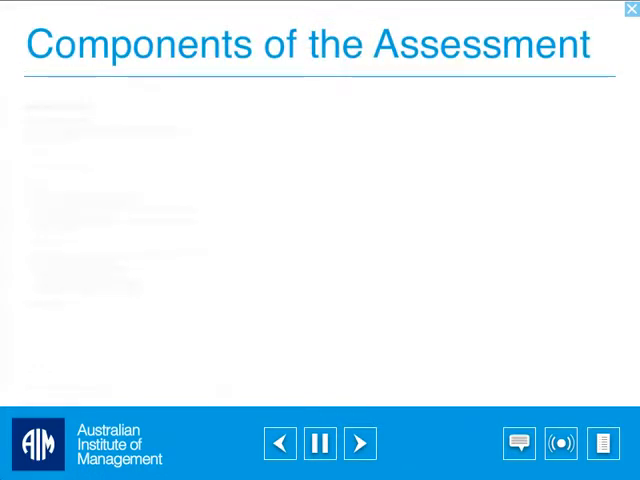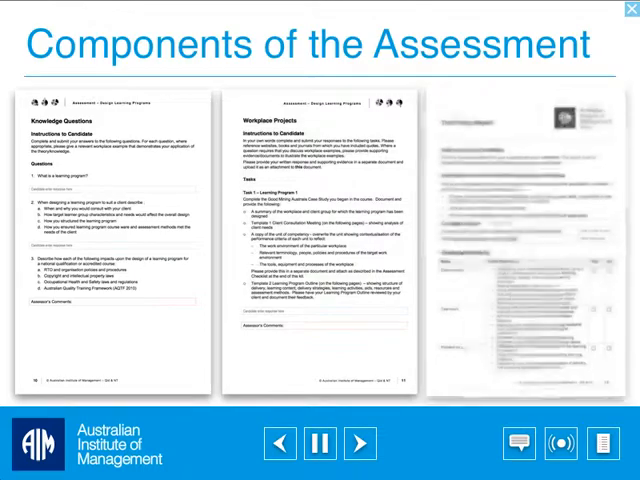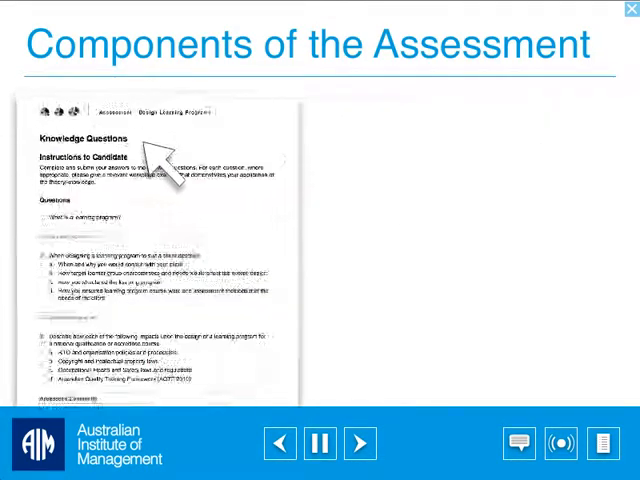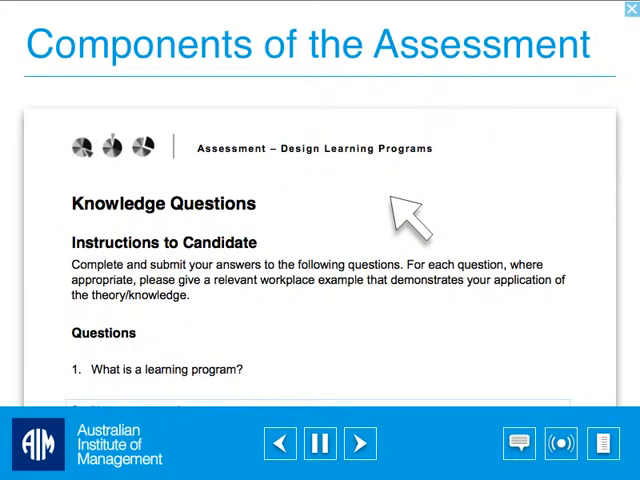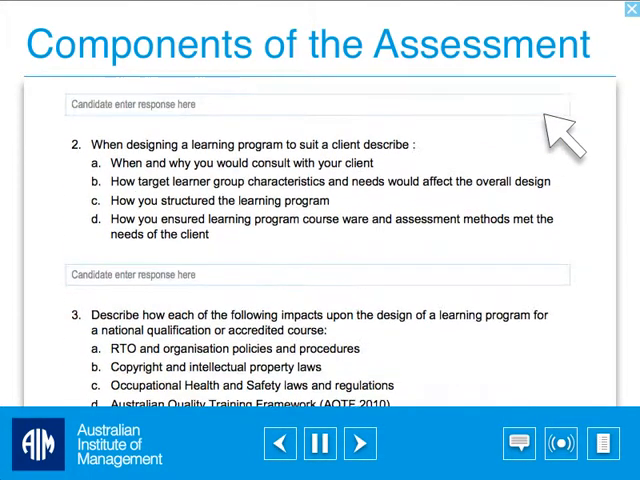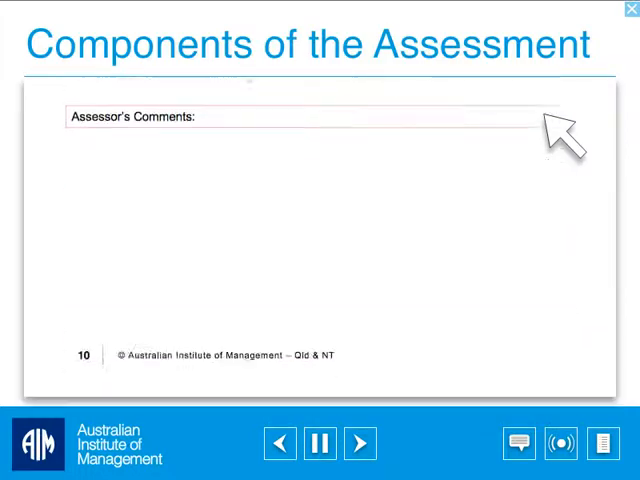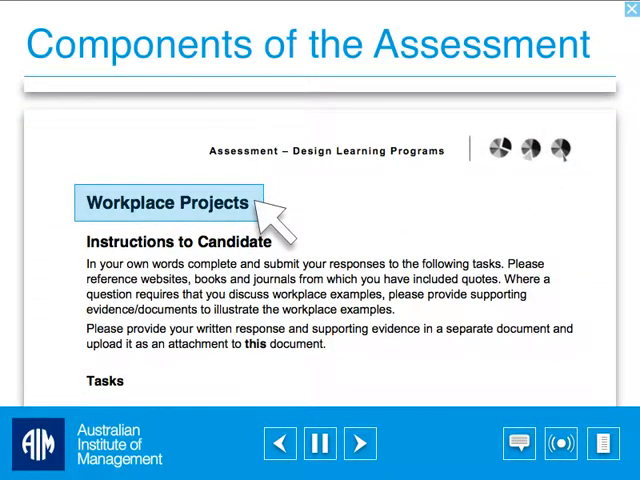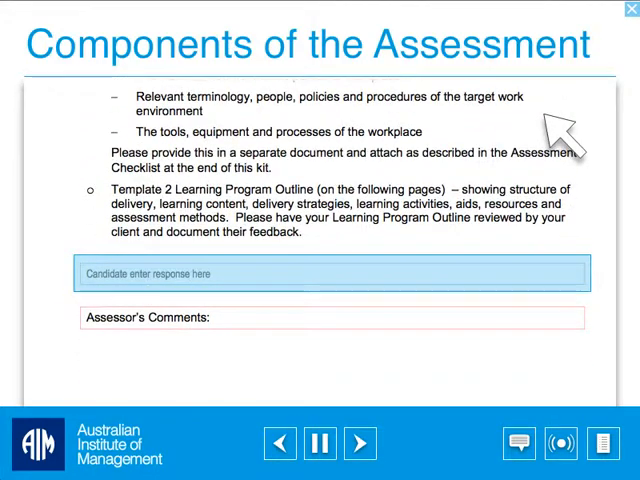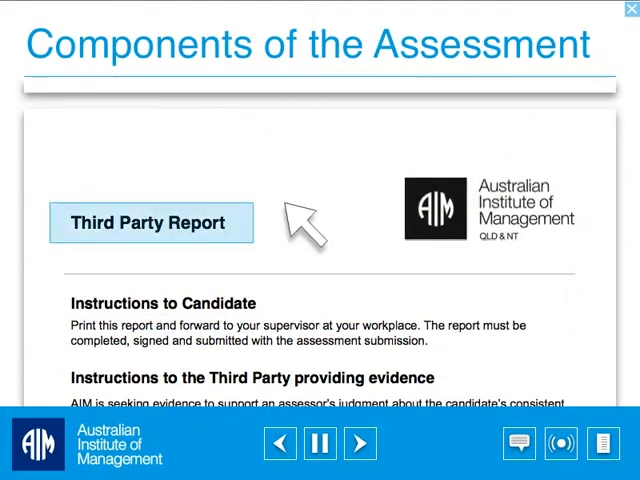The actual assessment kit consists of 3 main sections. Knowledge questions, where you answer a series of questions based on the program content in the spaces provided. Basically, we need to see that you know before you can do. Workplace projects and tasks, where you provide evidence from a task that you've completed in the spaces provided. And a third-party report that you need to print and provide to your workplace supervisor.